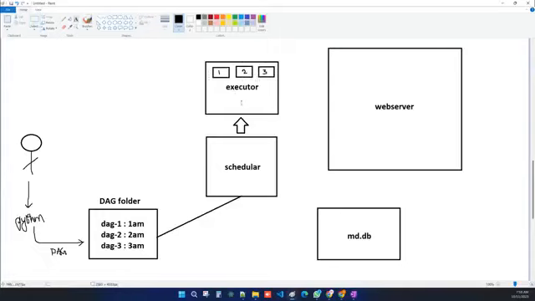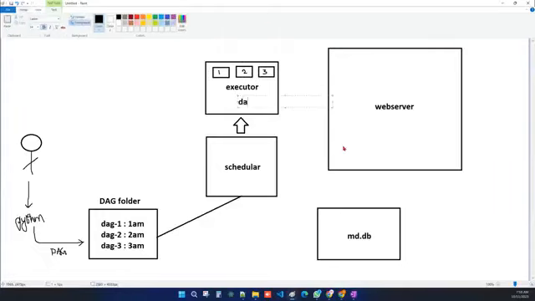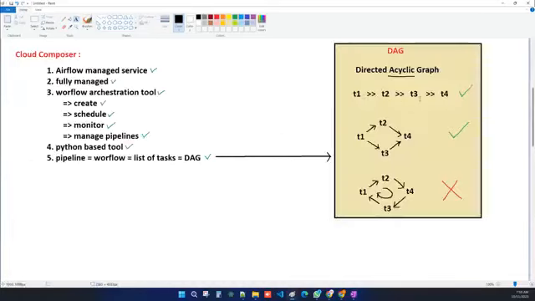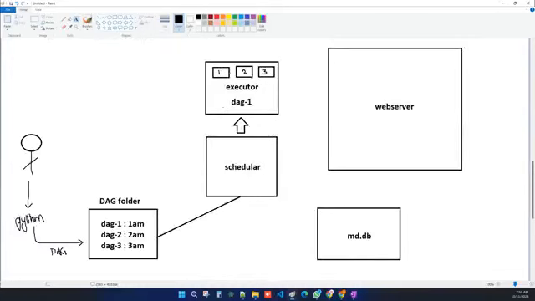Whenever the DAG comes here, so now DAG 1 came here for the execution purpose. That DAG 1 will have its own tasks. Each pipeline will have its own tasks. Like DAG 1 has task 1, task 2, task 3, task 4. All the tasks will be completed in the workers. These are the workers.